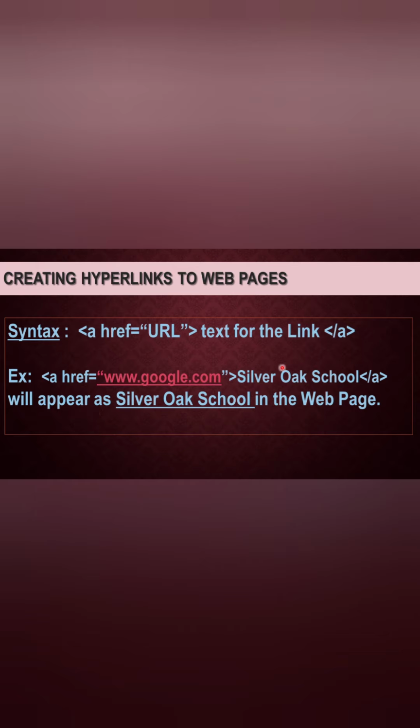in the web page. So whatever text we are entering here for the link, that will be displayed in the web page. Okay, like this, Silver Oak School it will be underlined also because you have to open that link only. This is the hyperlink created and this link you have to create so that it will be opening to which web page? Google. Okay, because Google is your URL.